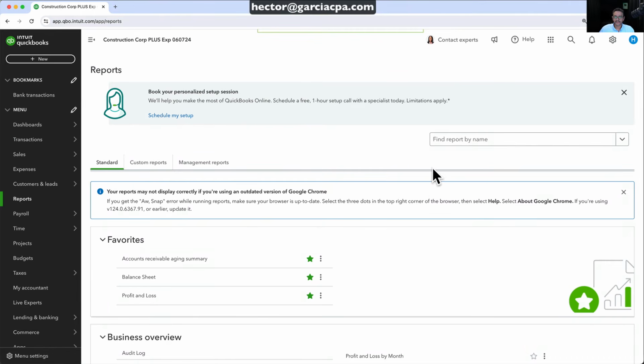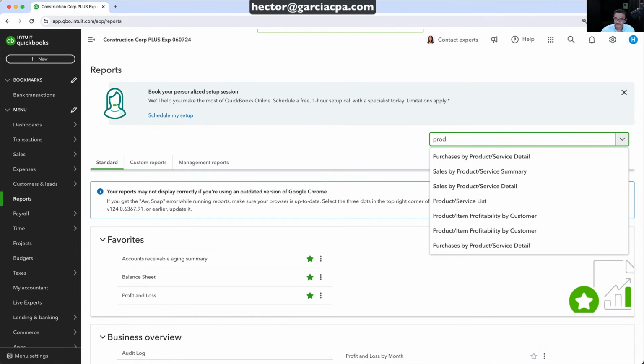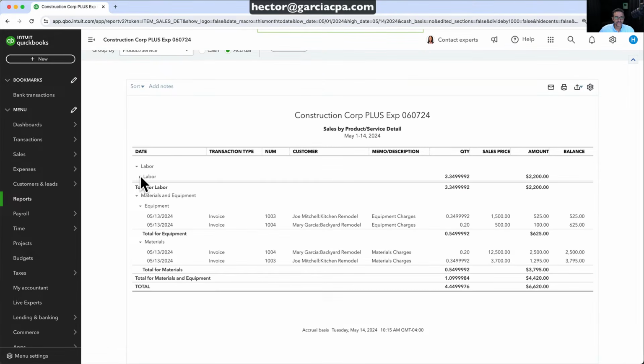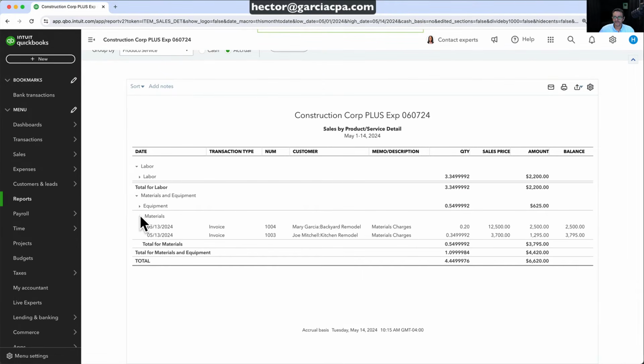If we go back and type product or service one more time, we get to see all the different options. We have sales by product and services detail. That's going to take you to a detailed report that you can also collapse. So you can see every transaction associated with it.